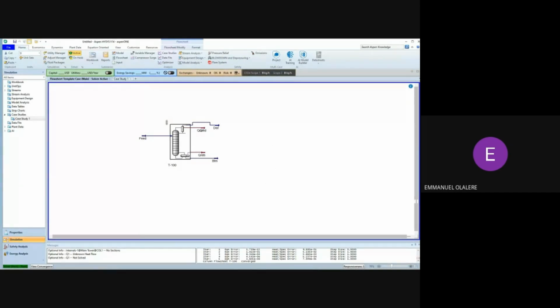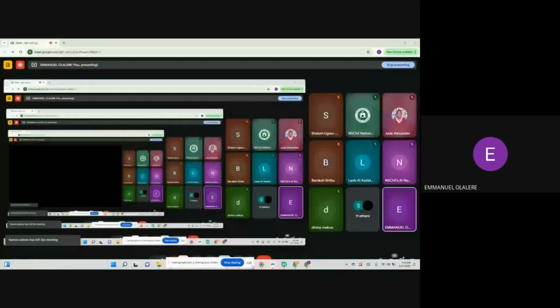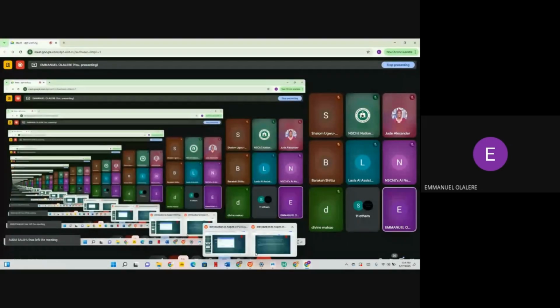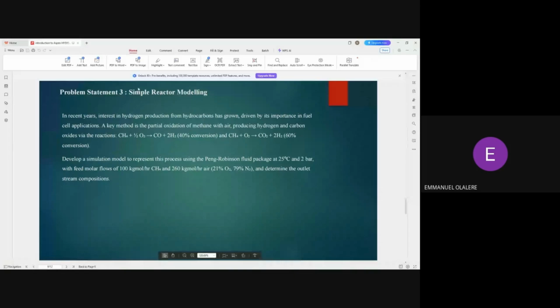So we have simple reactor modeling. How do we model a reactor? Let me share the slide. So here you go, simple reactor modeling. How do we model a reactor on Aspen HYSYS? Let's quickly play around with that.